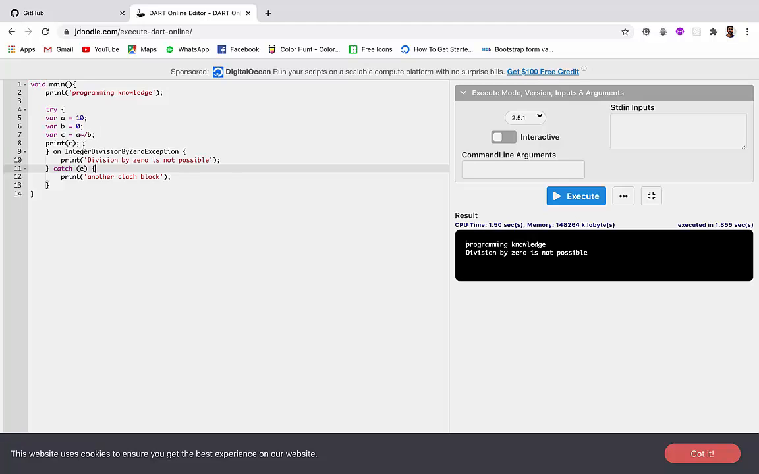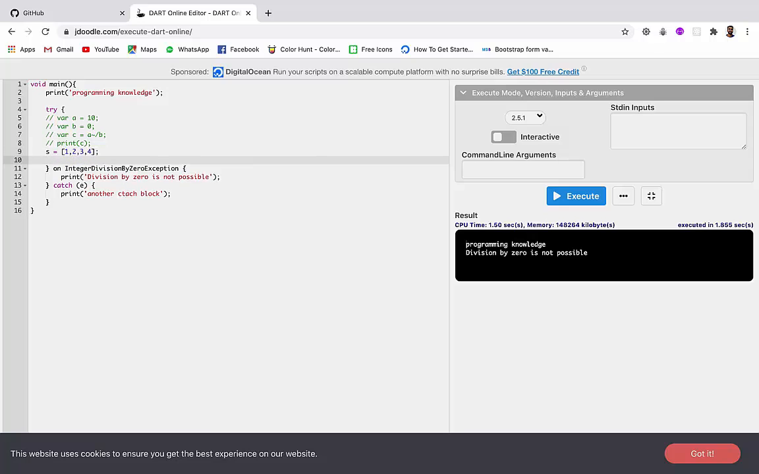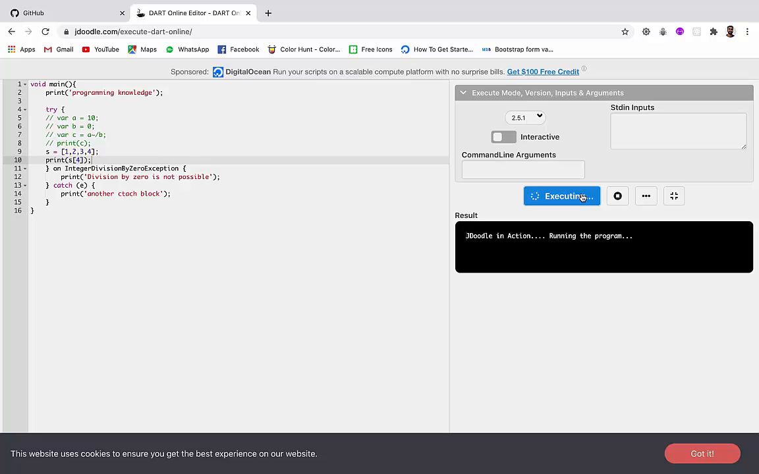Okay, so now let's create another exception. I'll comment this out for now, and I'll create a list, let's say s is equal to 1, 2, 3, 4, and I'll try to print a value out of index. That means s[4], where the list has indexes only till 3: 0, 1, 2 and 3. So let's try executing this and see.